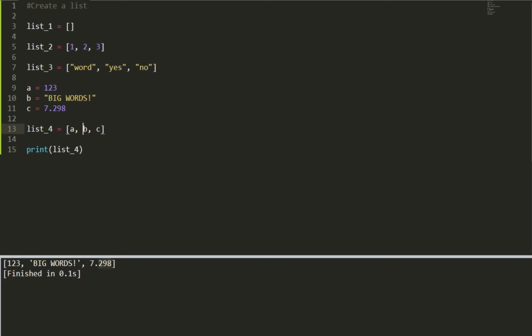And if we simply change B and C, they change in the list as well. Oh, let's do it this way. A: 1, 2, 3, 1, 2, 3, and 1, 2, 3.